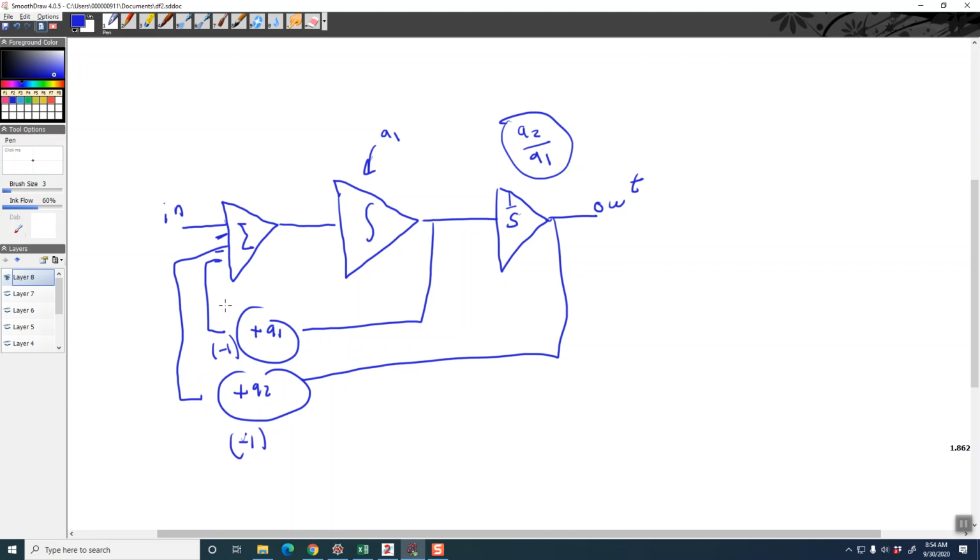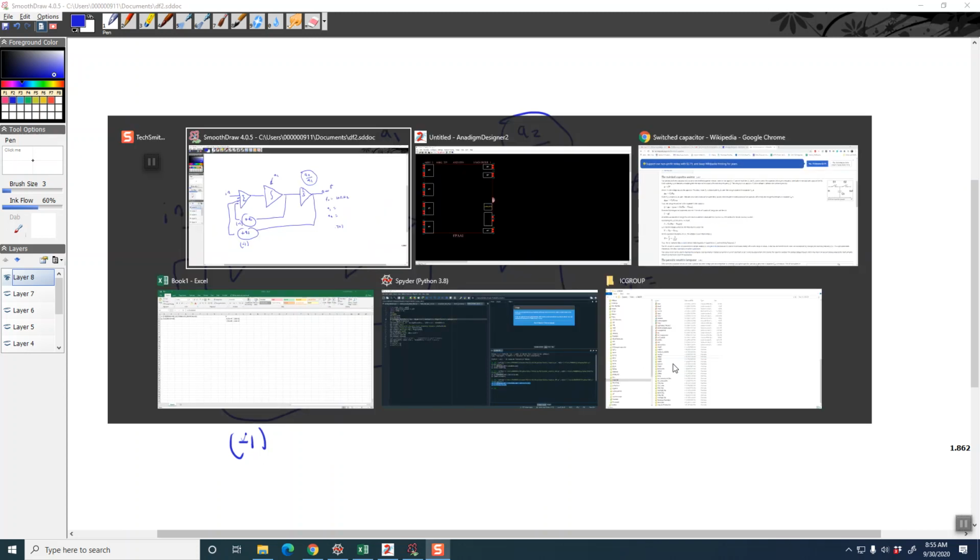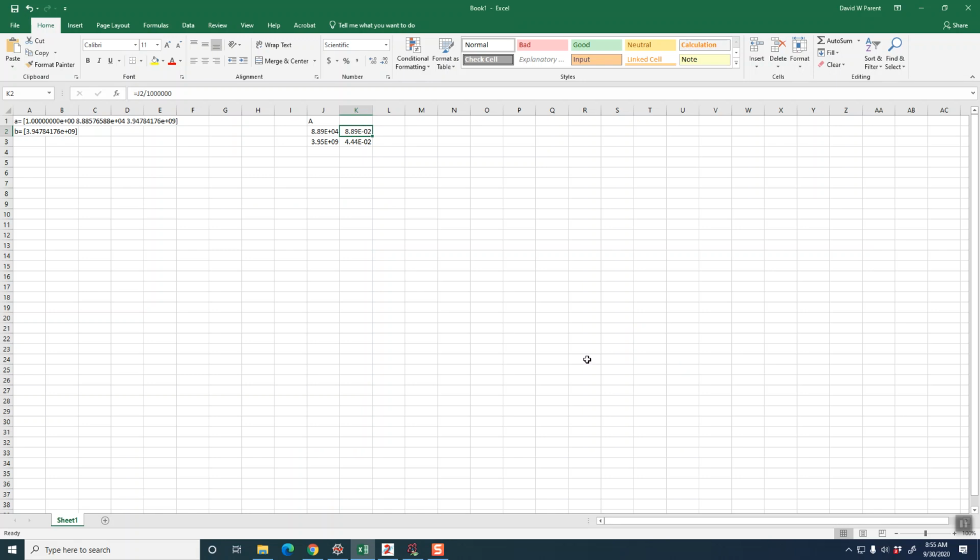All right. Now, for the example, I wanted a cutoff frequency of 10 kilohertz. And I used Python to give me a Butterworth response. So the damping factor is 0.707.